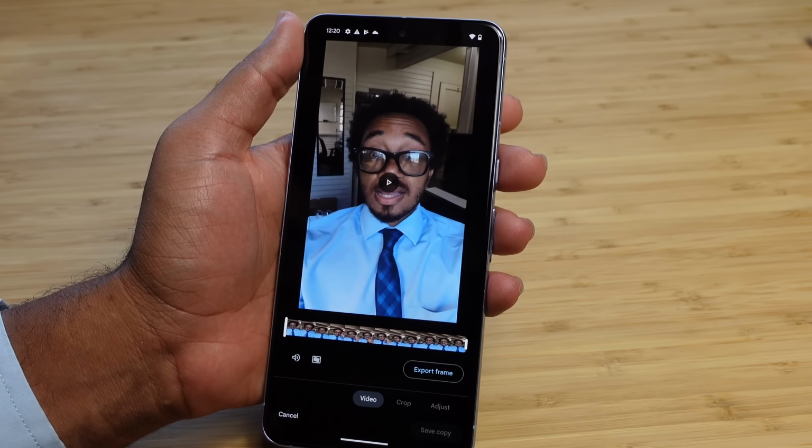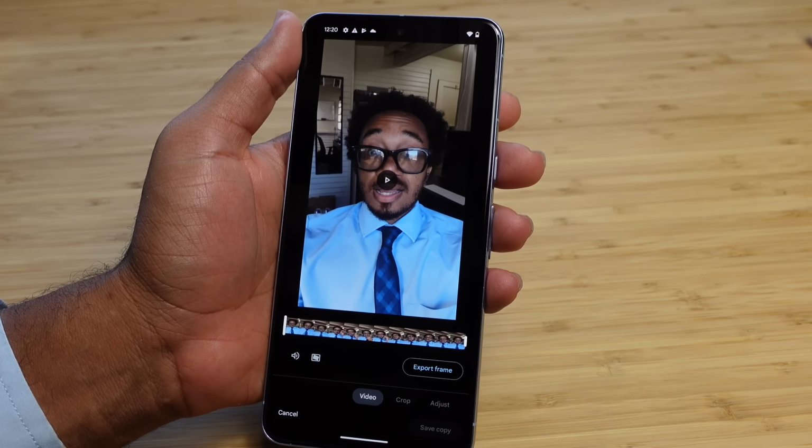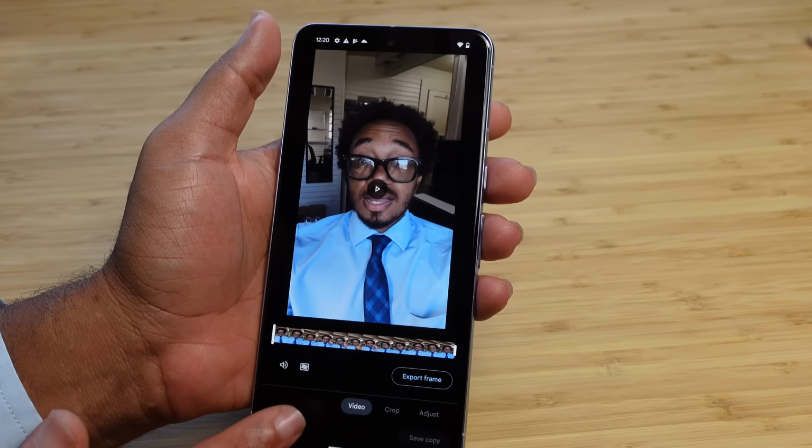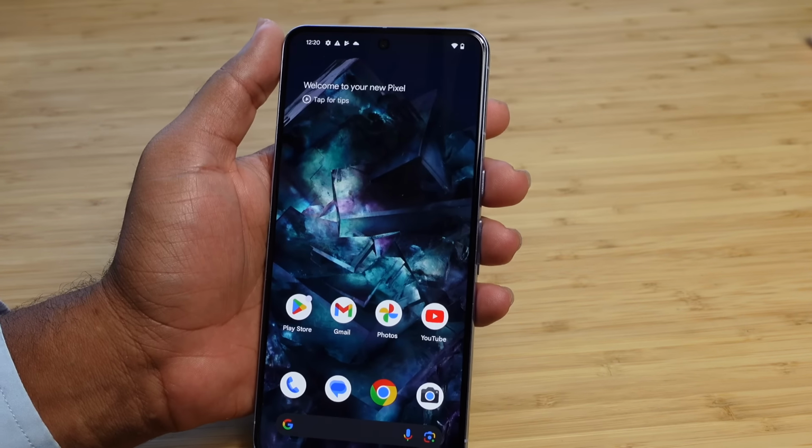Your Google Pixel has an incredible AI software that uses technology and makes it easier for us to edit our photos or our videos right here inside of the app. So highly recommend checking that out.